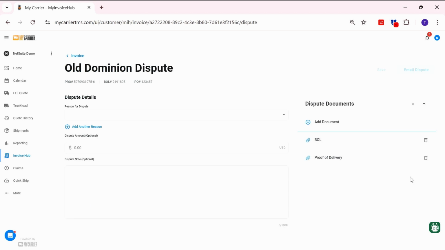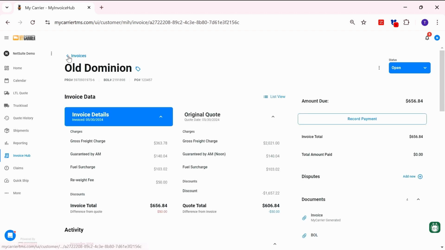So this is another piece that's really hard for folks to keep track of: their disputes, understanding what's been sent out, when do I need to follow up. With our process here, you can go ahead and do your dispute. You can send it over to the carrier. You can CC in your rep so everyone has visibility, and you can get some of that money back.